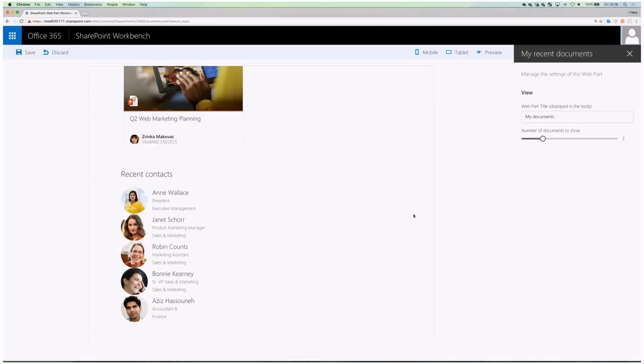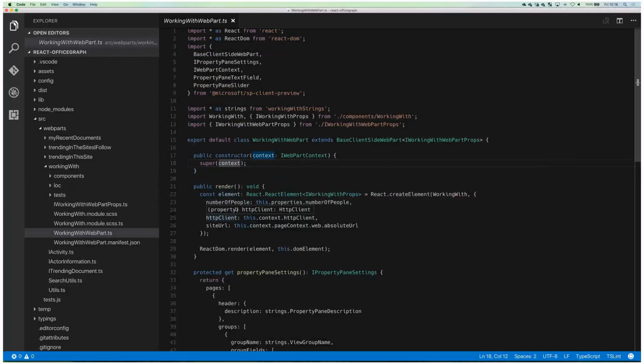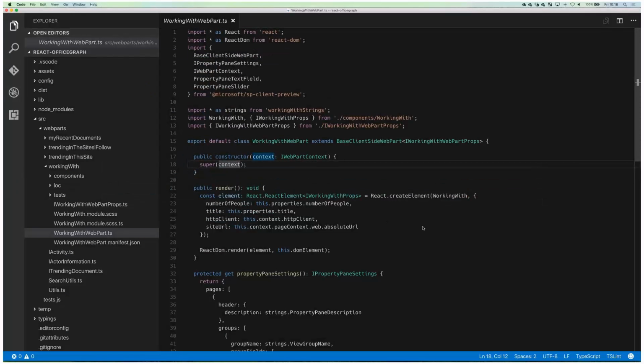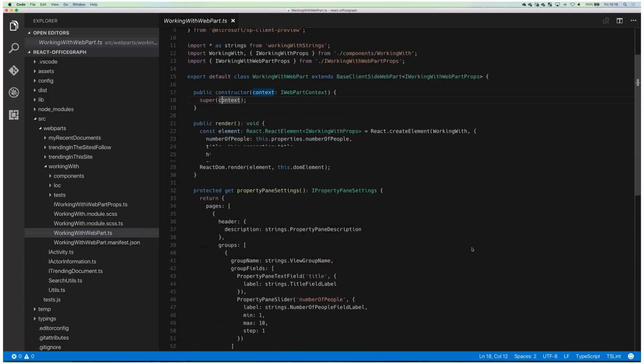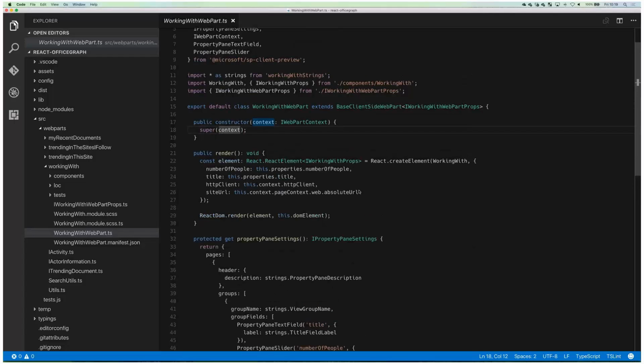easier. So let's have a quick look at how the web parts are built, and as an example, we will use the one that shows recent contacts. So let's go to the code, and here you see the SharePoint Framework client-side web part that we built. All of these web parts are built in React. So with that, the web part's code is really simple, and the only thing that it does is create a new instance of the React component that does all of the work. So these are the lines that we see here.